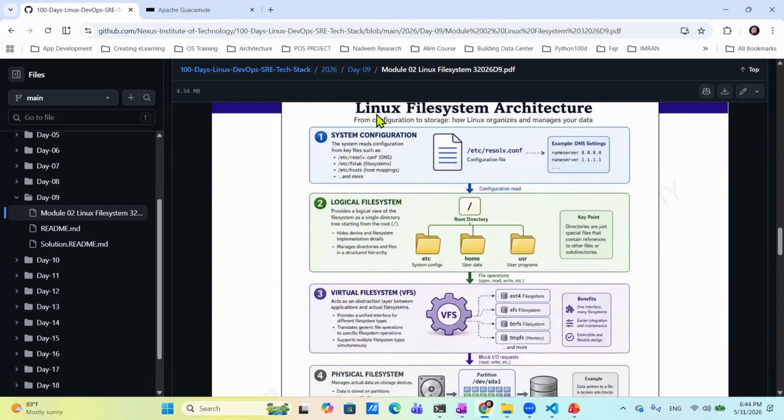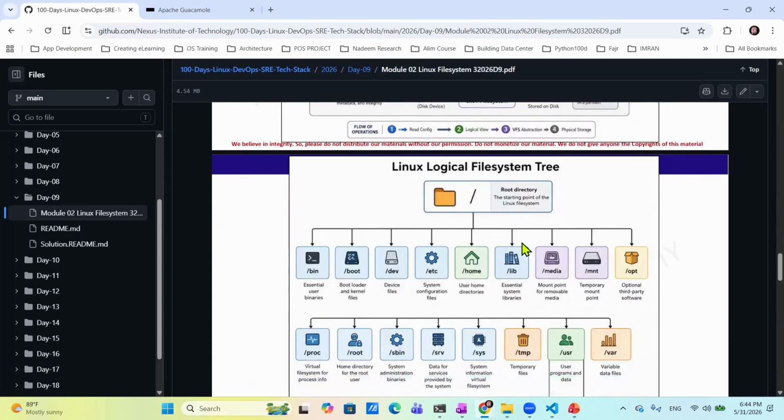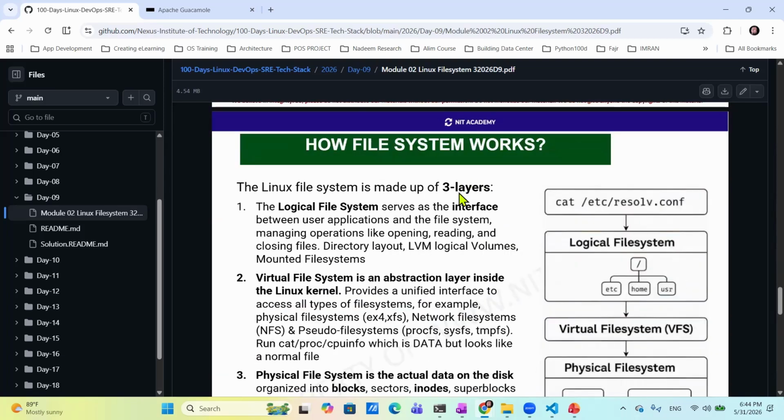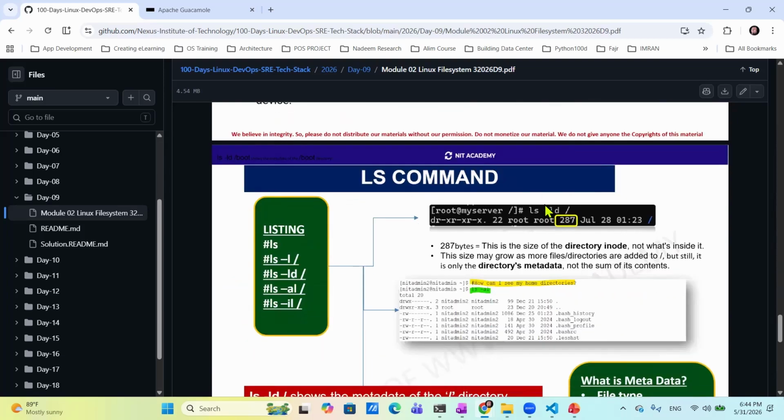We have a Linux file system structure that shows you what happens when you look for a file. You have a logical system that organizes it this way. Then you have a virtual file system that takes that information and puts it on a block. Here's the whole logical file system for the tree, how it works. We've given you a little simple breakdown just to understand this.